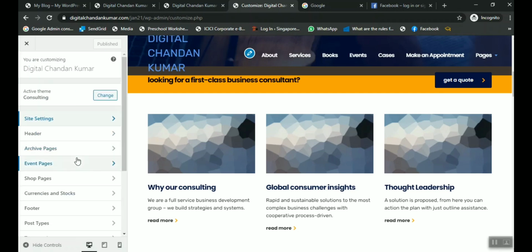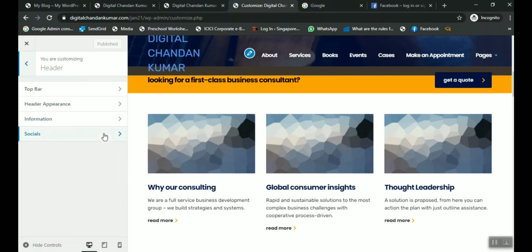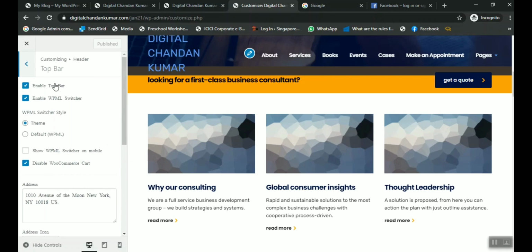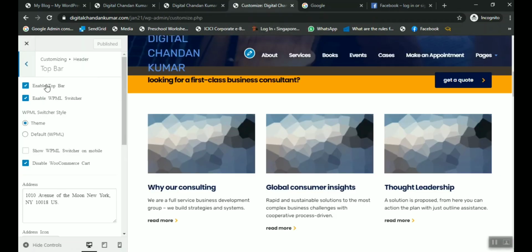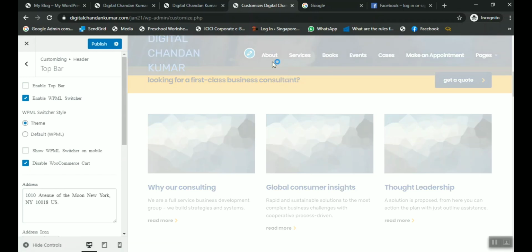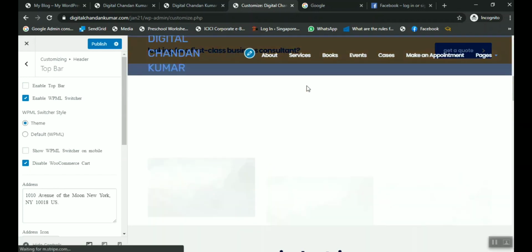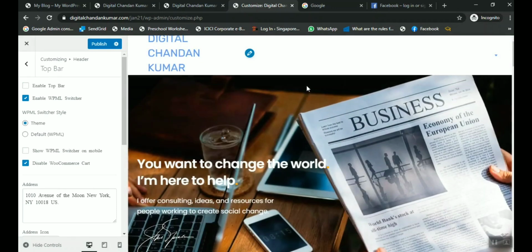Simply go back. Now click on the header option. In the header part we can see top bar. Just click here: enable top bar, enable WPML switcher. So what does it mean? When you click on this enable, you simply disable it here and you see what changes are coming in the right section. If the sections are visible, you can know what was changed.